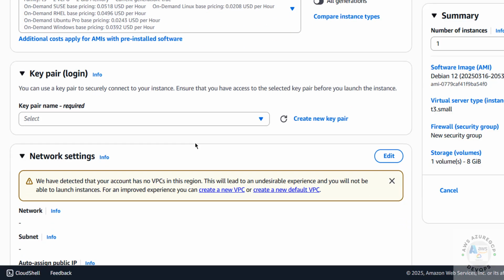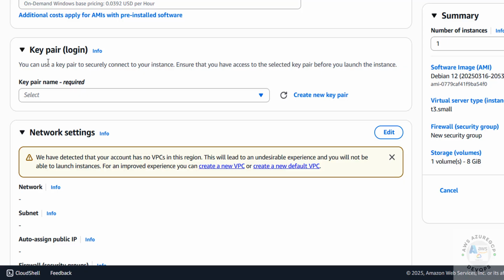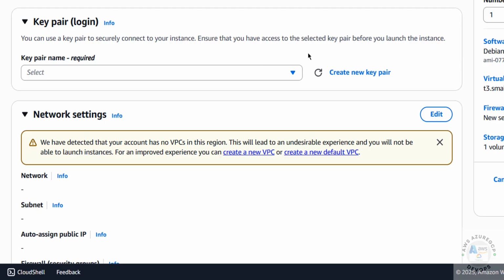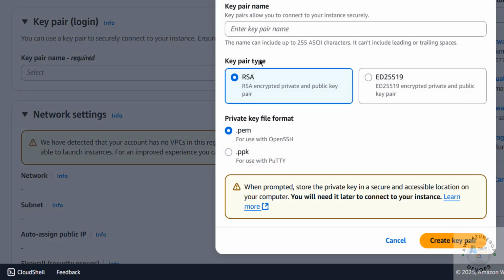Then create key pair, that is the login. You can use a key pair to securely connect to your instance. Ensure that you have access to the selected key pair before you launch the instance. I don't have any key pair, so I am going to create a new key pair for this Debian 12 EC2 instance. Click on create key pair and provide the name.